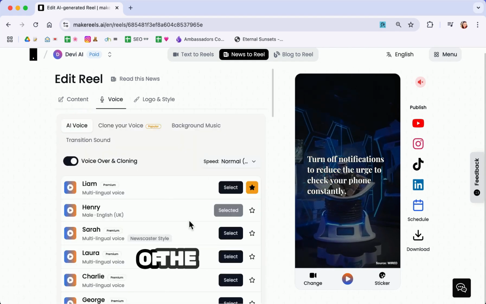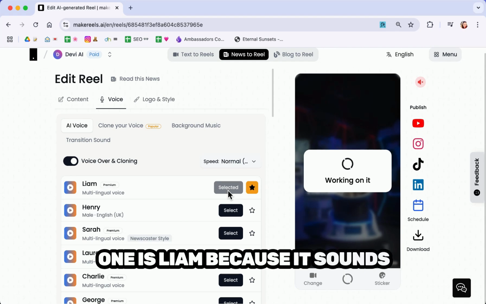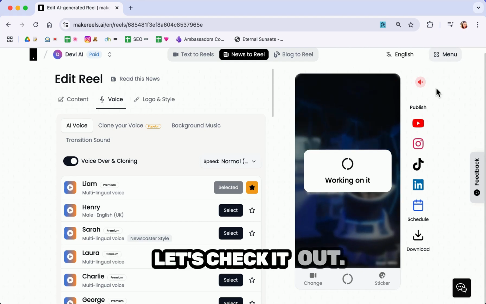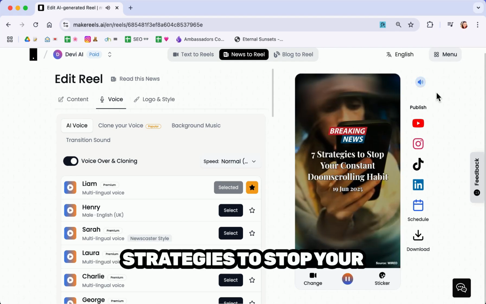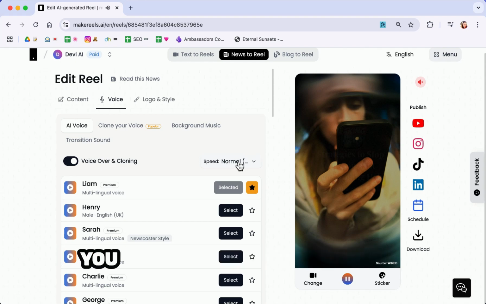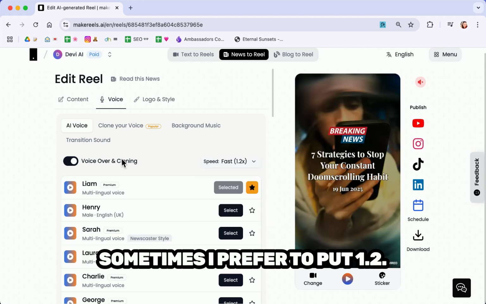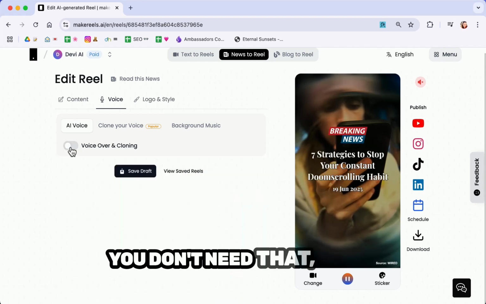You can select one of the AI voices here. For example, my favorite one is Liam because it sounds really professional. Let's check it out. Strategies to stop your constant doom scrolling habit. So that's my favorite. You can also control the speed. Sometimes I prefer to put 1.2, or you can just decide that you don't need that, right?